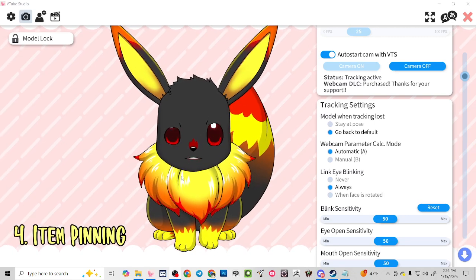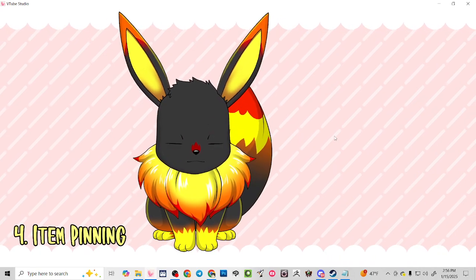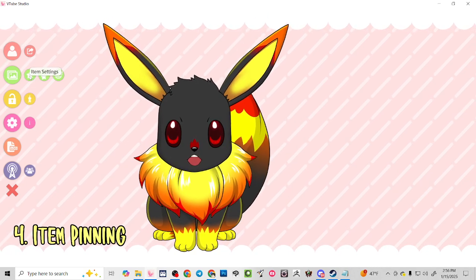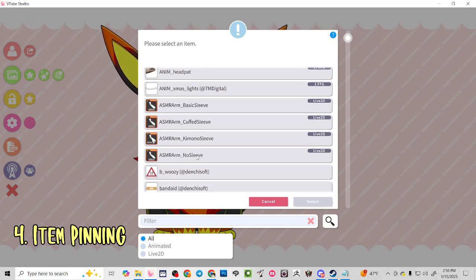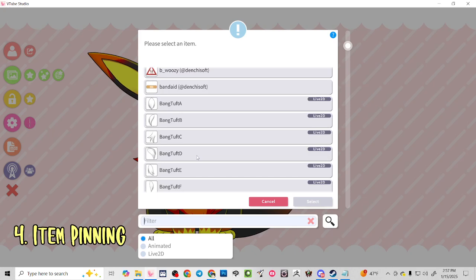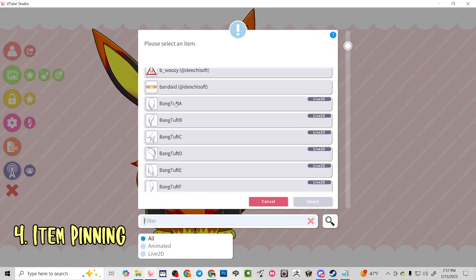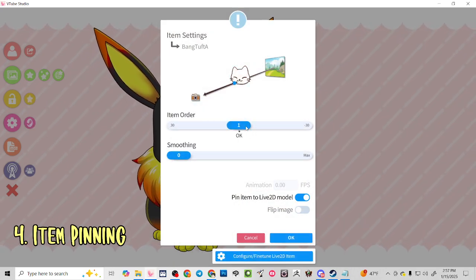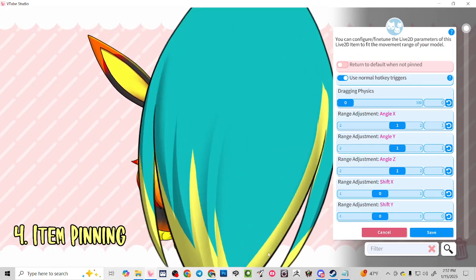Okay, so let's go to the item pinning function. We're going to click this red X up here, and double click the background, and click this green star icon. This is going to let us pin items to our model, and you can just pick an item. In my Etsy shop, I have hair tufts, so if you wanted to make a new hairstyle for this Eevee, you could buy the hair tufts, and then put them above the model. Then you're going to want to click Configure and Fine-Tune Live 2D Item.